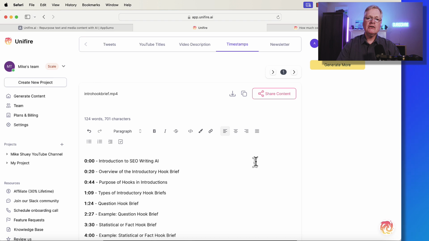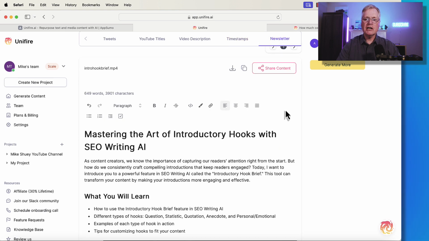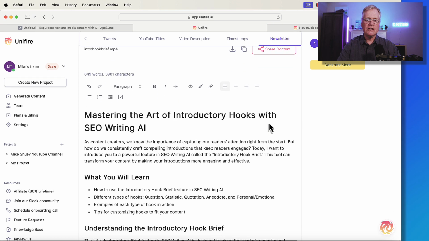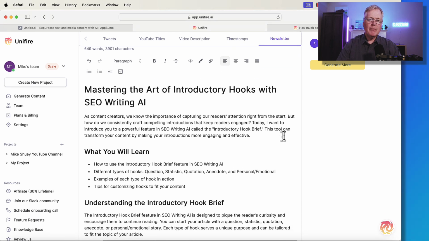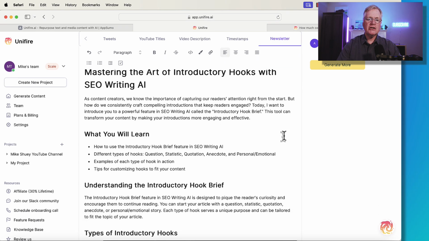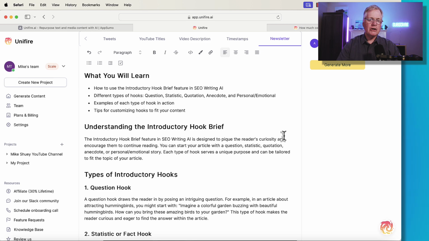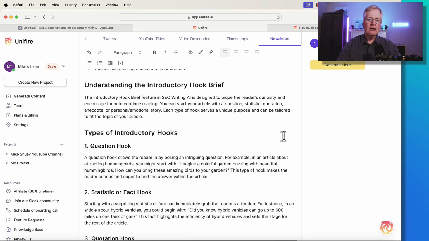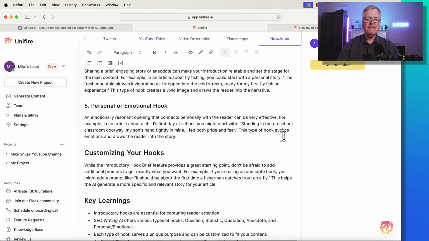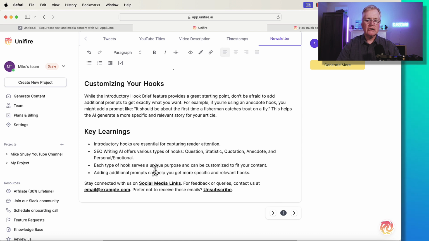Now, if you have a newsletter or you've thought about starting a newsletter, one feature that I thought was really good in Unifire is their newsletter creation tool. So if you see here, I've clicked on newsletter, and this is what it created. Mastering the Art of Introductory Hooks with SEOwriting.ai. You know, for a newsletter, what will you learn? What's an introductory hook brief? Creating your hooks, key learnings.